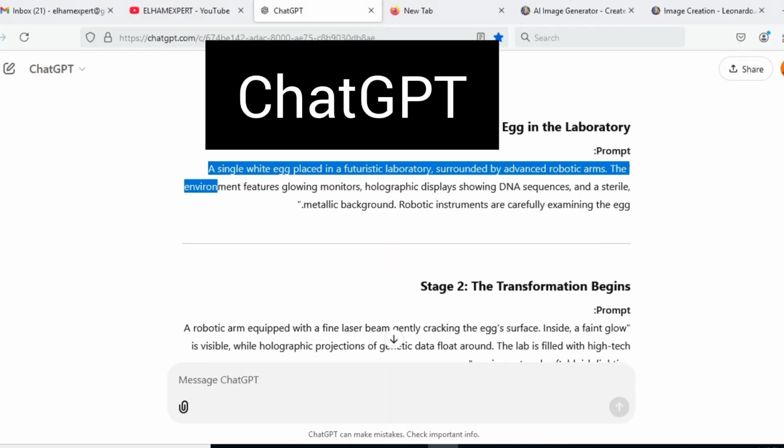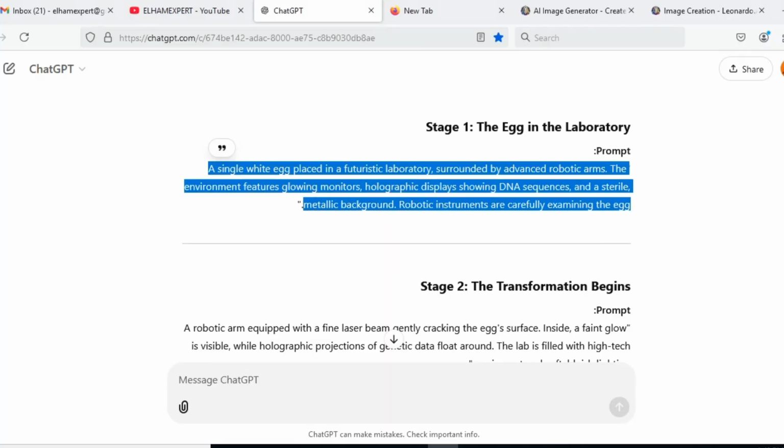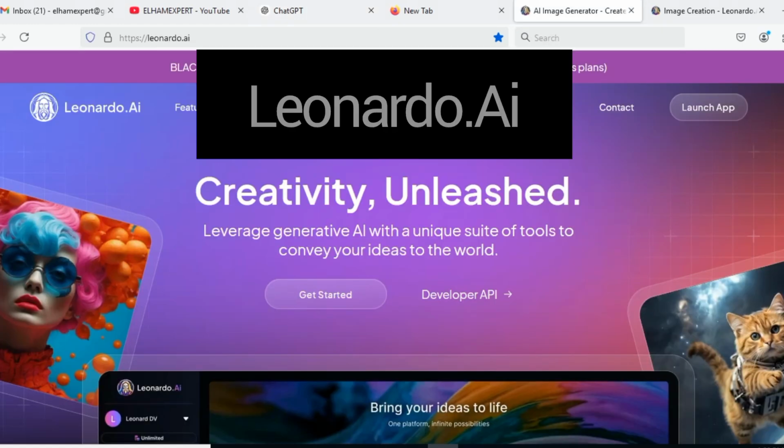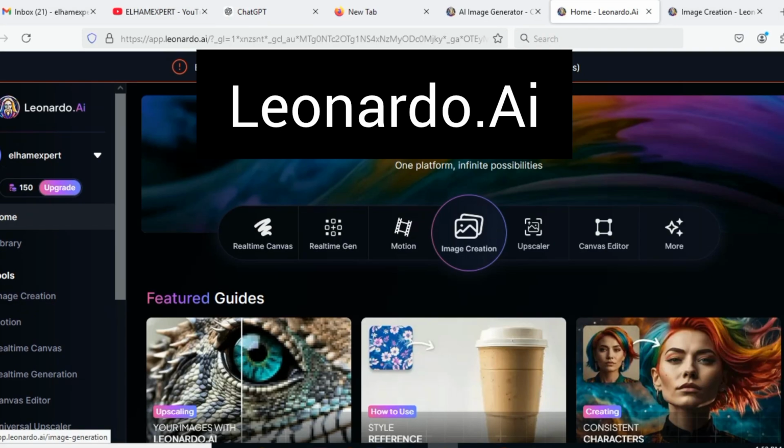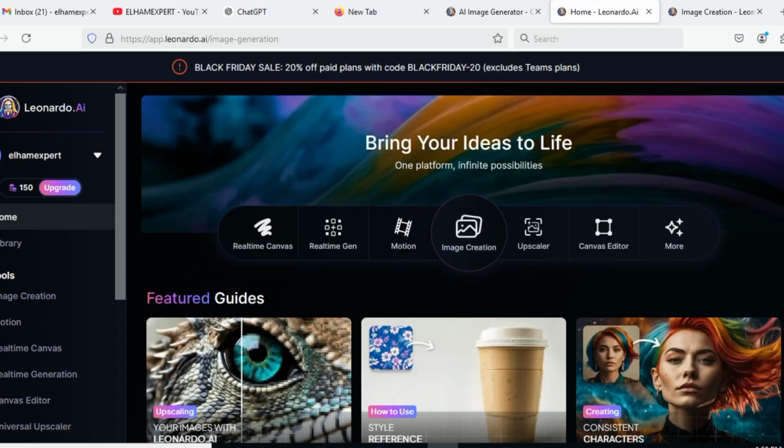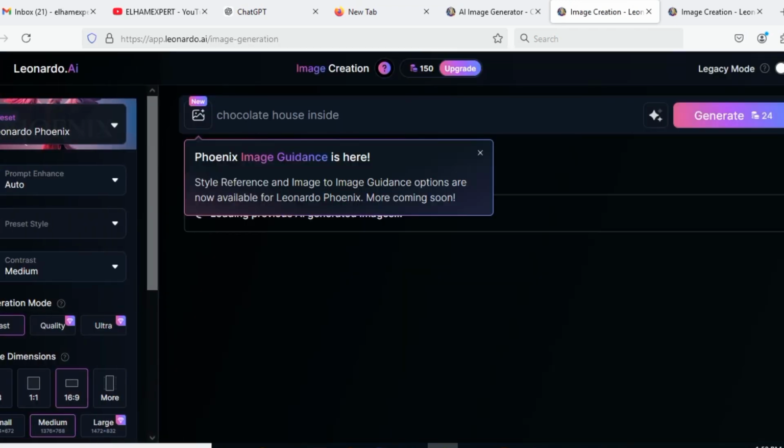All of this has been created with the help of artificial intelligence, specifically ChatGPT, using tools like Leonardo.ai, immersity.ai, and the fascinating prompts provided by ChatGPT.